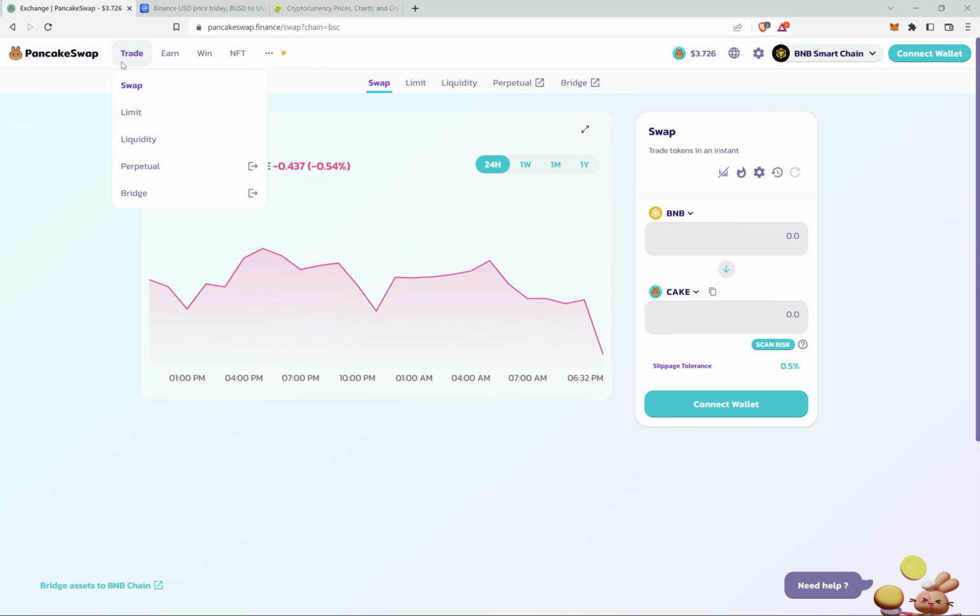As you can see, when we click the trade tab, that gives us the different sub tabs for trade. Right now we're on swap, which allows us to see the price of cake, as that's the asset that we'd be swapping to. It's going to give us a graph here, and we can do 24 hours, 1 week, 1 month, 1 year.